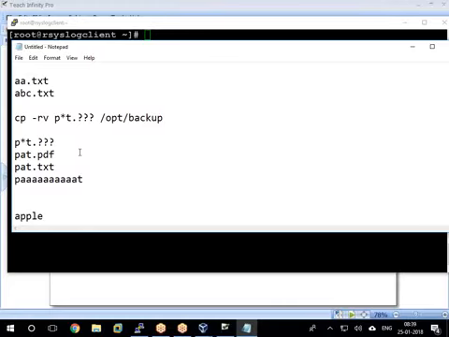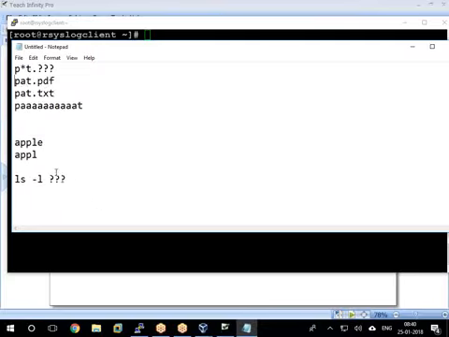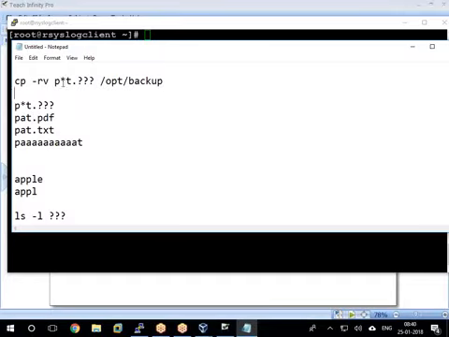Yes. So we need to get one, sorry, 3 words. Yeah, we have another wildcard, right? We have square brackets. We'll see that. See, these are all the examples of how to use asterisk and question mark.